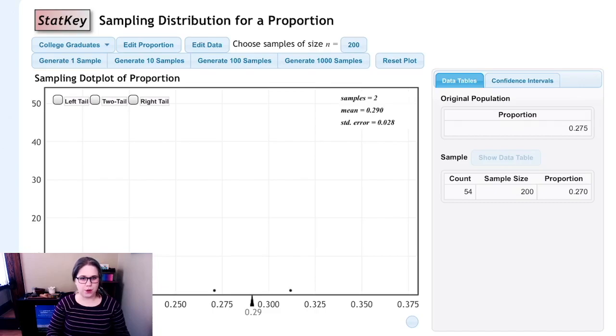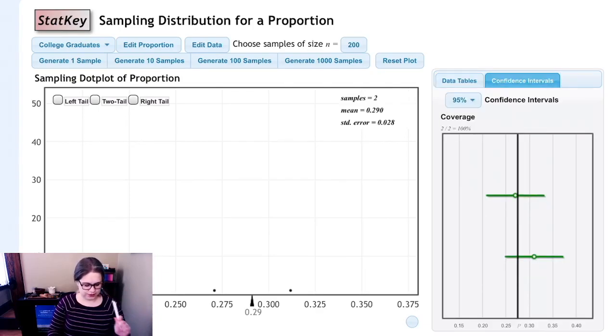But the other thing that I want to look at here is there's a tab that says data tables and then one that says confidence intervals. I'm going to click on the one that says confidence intervals. And by default, it says 95% confidence intervals, okay. And I can see a dark black line in the middle of the plot, and that is at the true population proportion of 0.275.